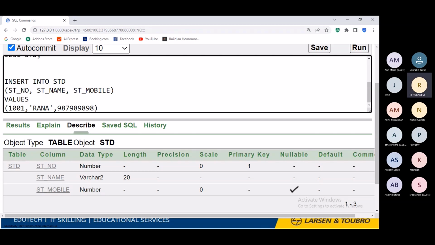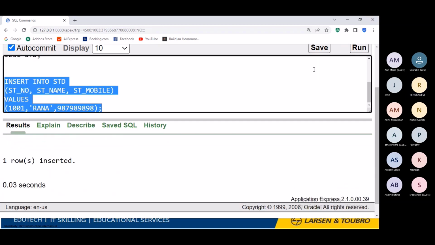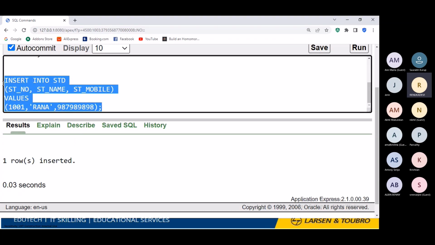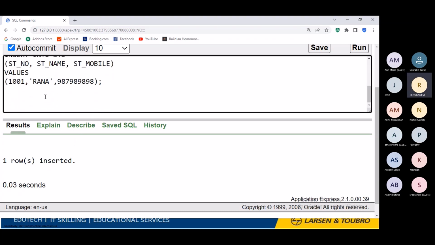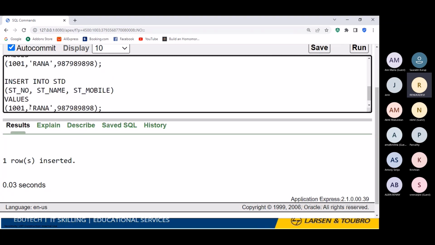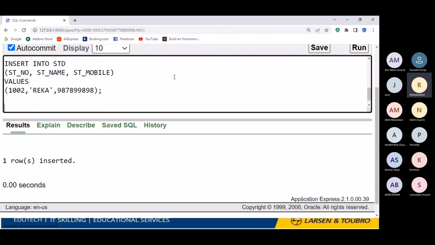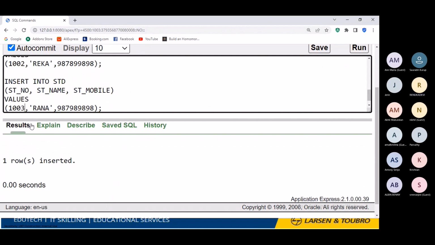Okay, so here, then run this. Yes, see here the row got inserted successfully. Likewise, you can even insert multiple records. You can insert some other names. So here you can give 2, and here you can give Rekha. Then execute it. Another row got inserted, and here this one 3.